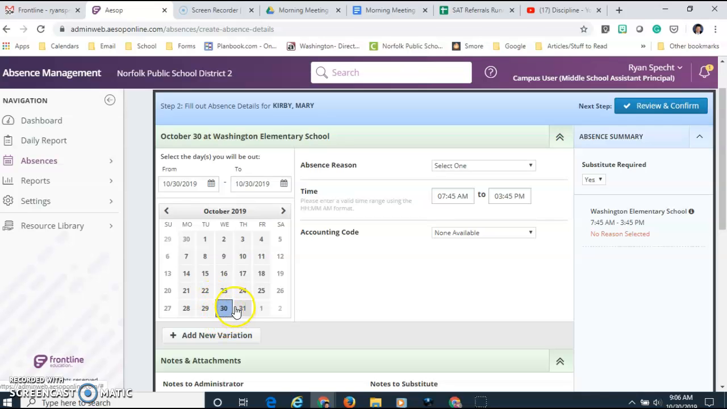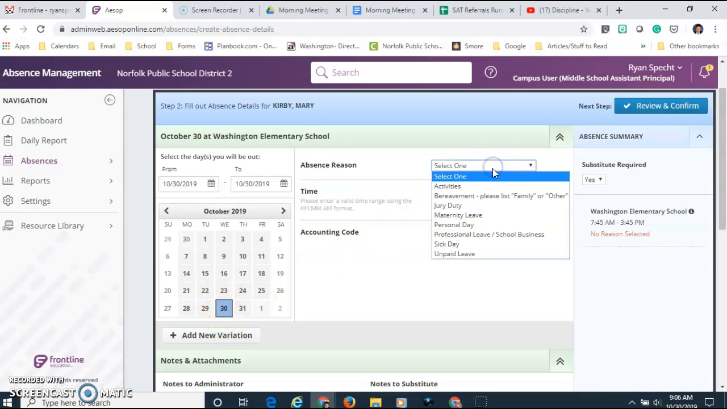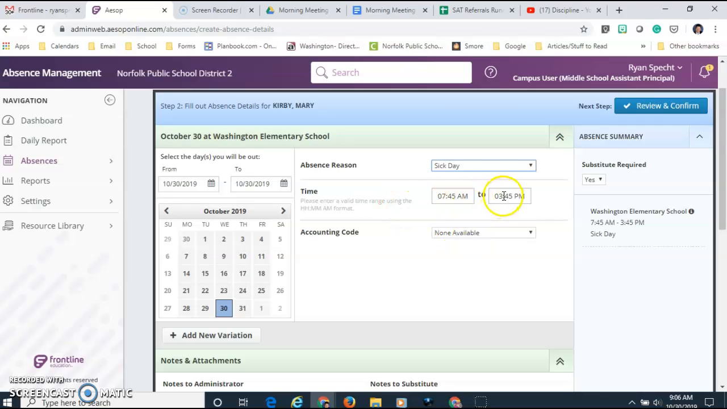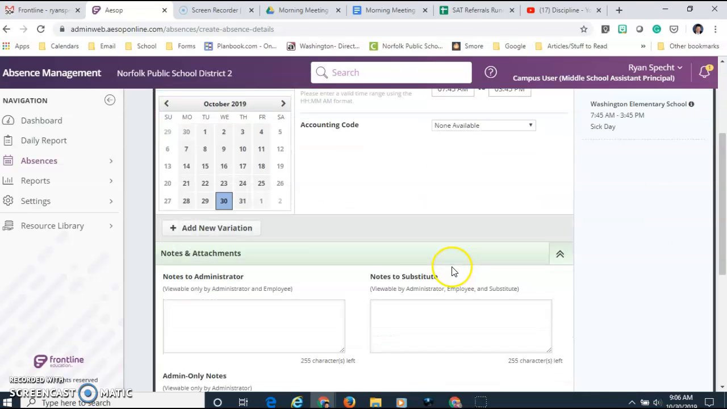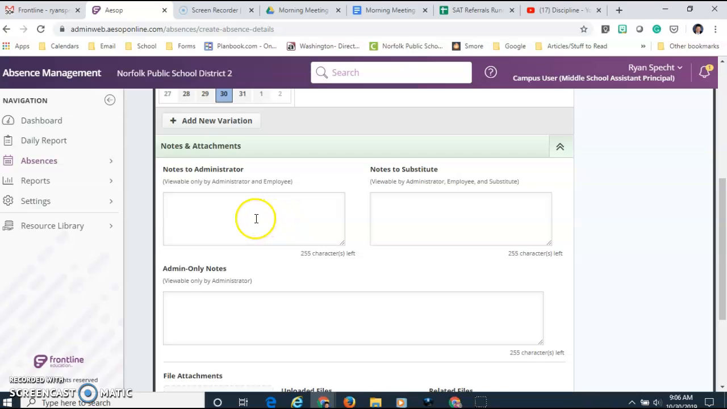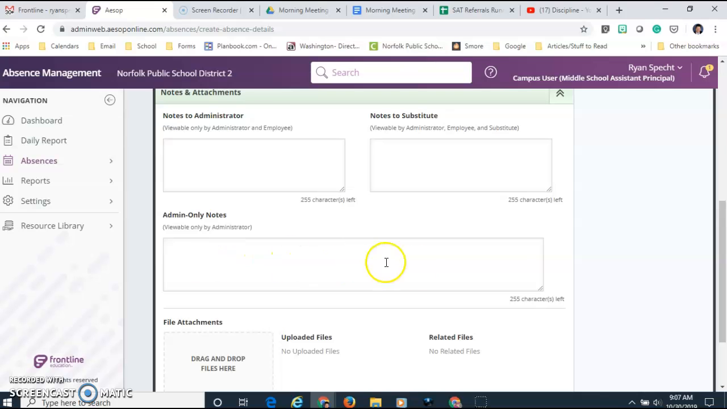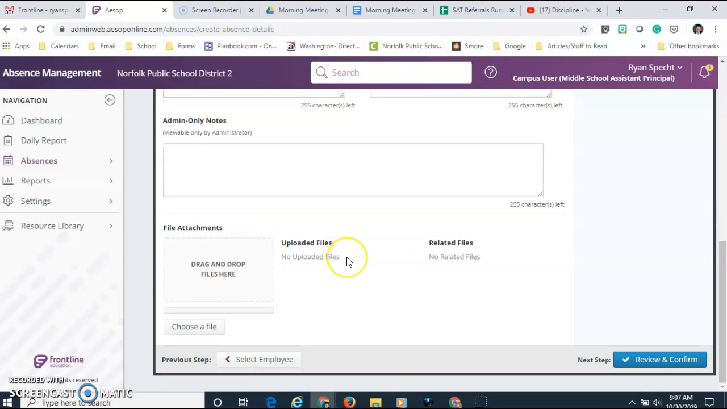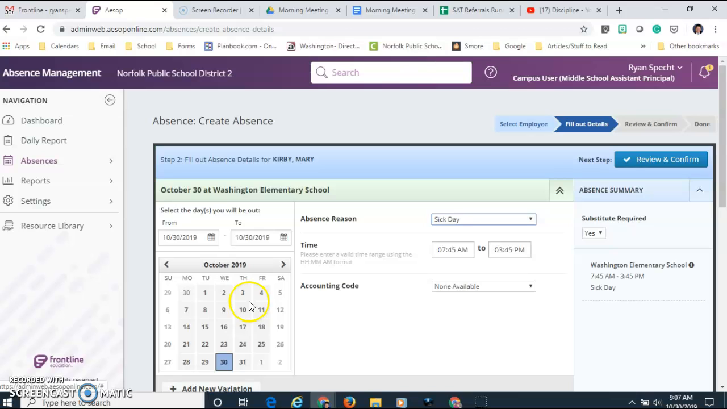So you choose the day that you're gone. We're going to choose today. You choose why. We're going to say sick day. The time here, if you're going to be gone all day, just leave this. It's not that big a deal. If it's a half a day, you could do 7:45 to noon, if that's the part of the day you're going to be gone. You could also add in notes to the administrator, notes to the sub, or just anything that you want me to see right here. And that's pretty much it. The big thing is to get the date, why you're gone, and then the time, and you're good to go.